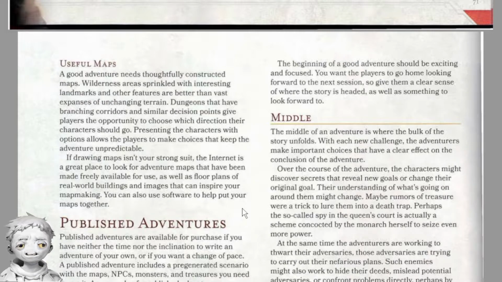Middle. The middle of an adventure is where the bulk of the story unfolds. With each new challenge, the adventurers make important choices that have a clear effect on the conclusion of the adventure. Over the course of the adventure, the characters might discover secrets that reveal new goals or change the original goal. Their understanding of what's going on around them might change.